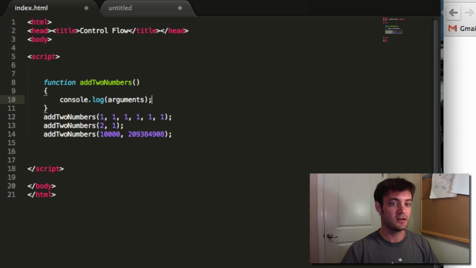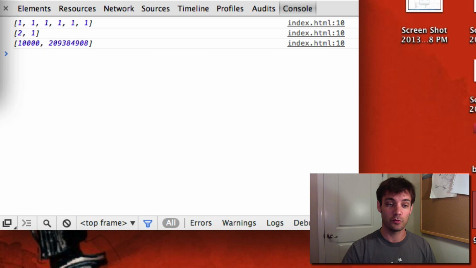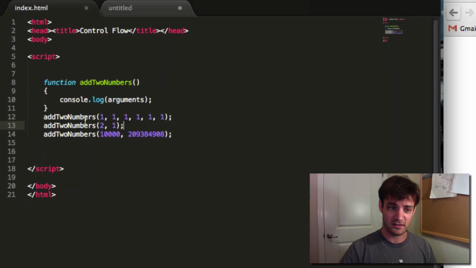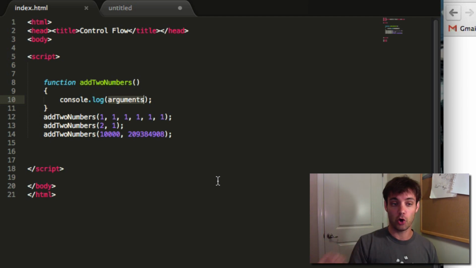Its own reference, its own unique copy. And we'll show you what the arguments are passed. So the first one gets an array of 1, 1, 1, 1, 1, 1. The second, as you can see, is 2 and 1. So the parameters you pass in are stored in this arguments array. And this arguments array is unique per function. So each function will get its own arguments.